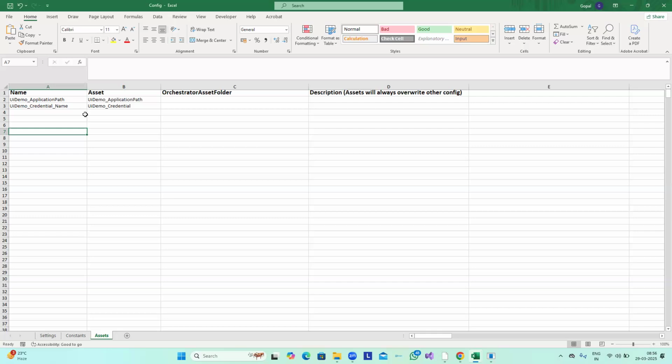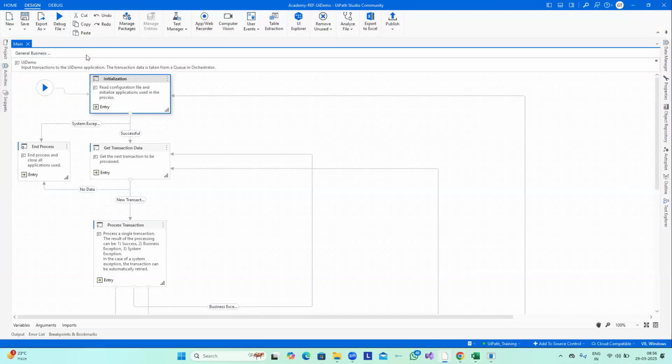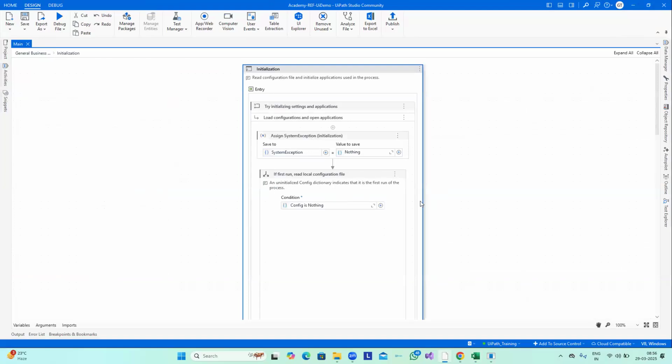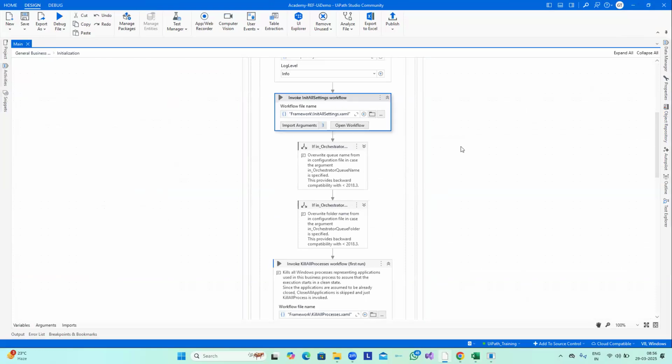But my question is, first thing, which tab? You said the settings tab. Okay, but why in the settings tab? Haven't you gone through the code? I told you to open the initialization state in the config file. Here, it is reading the config file. If I scroll down, there is a workflow written over here, init all settings workflow.